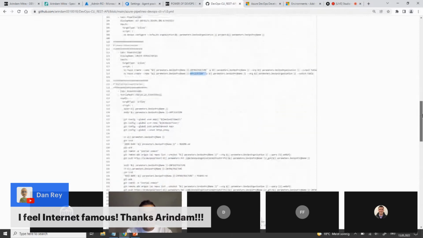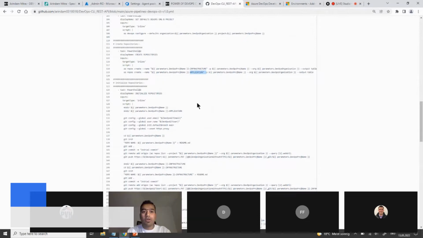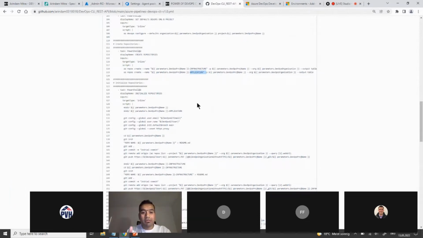Now, once the repository is created, you also have to initialize the repository. What do you mean by initializing the repository? It means you have to make it available so that you can put the required files in it, start placing the code, and version control it. So you have to initialize it.